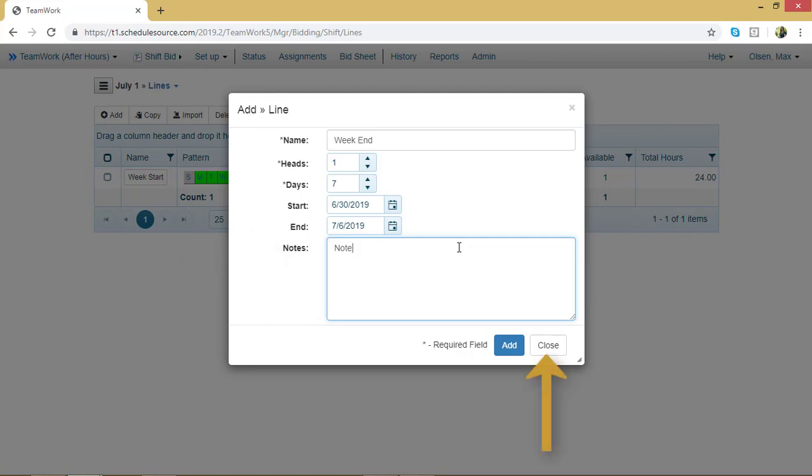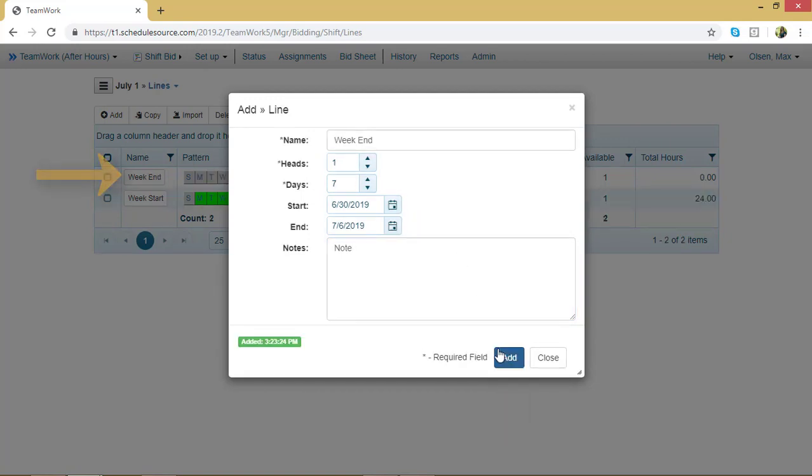If you changed your mind and you don't want to add this line, click Close. I do, so I will select Add. Now that line has been added, notice a green save bar has appeared at the bottom of this box, letting you know when you last added this line. This box stays up in case you wanted to make a slightly different one.